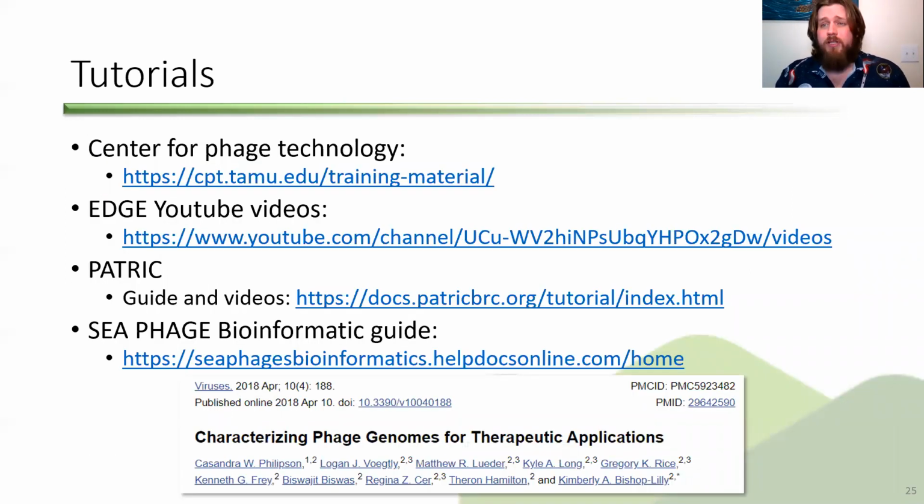As far as tutorials go, everything I just mentioned, the Center for Phage Technology, EDGE, and PATRIC, they all have guides. They'll have video guides that you can check out, which makes it pretty easy. There's also the Phage Bioinformatic Guide, which is a really in-depth bioinformatic guide I would recommend. It's a little daunting at first, but it is definitely worth it.